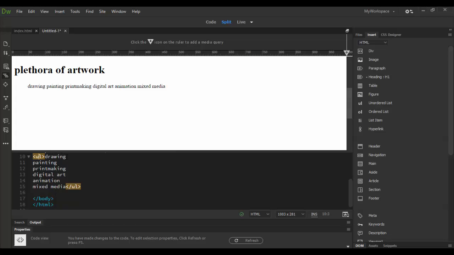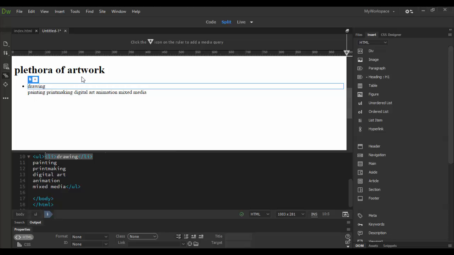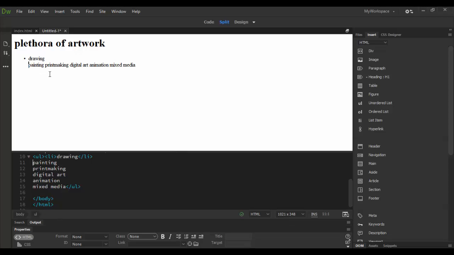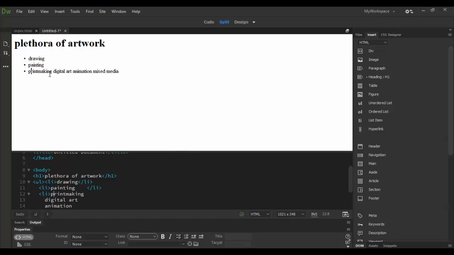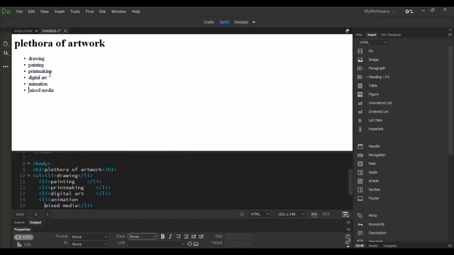You could do it a couple different ways. You could select the individual item, drawing, and then choose that to be a list item. And then you can see here it has the bullet point. Now, at this point, it's actually easier to do this in design view. I can basically just hit enter with each of these, so instead of having to go through and do that with each one, I can very easily do that here. Just hit enter or return on a Mac. So I want digital art, then animation, and then finally mixed media here, and enter.